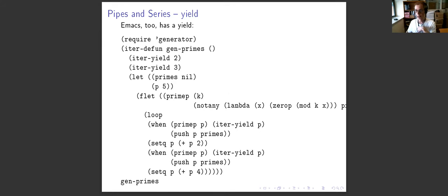Now, interestingly, Emacs has a yield as well. If you say require generator, you get it loaded into Emacs. You have to define your function slightly differently with iter-defun. And here's our prime generator. Again, it does the yield, yielding 2, 3, 5, exactly the same as before. A number is a prime if it's not divisible by any of the things we've seen before. This bit at the end of the screen says primes, so this is the primes value.